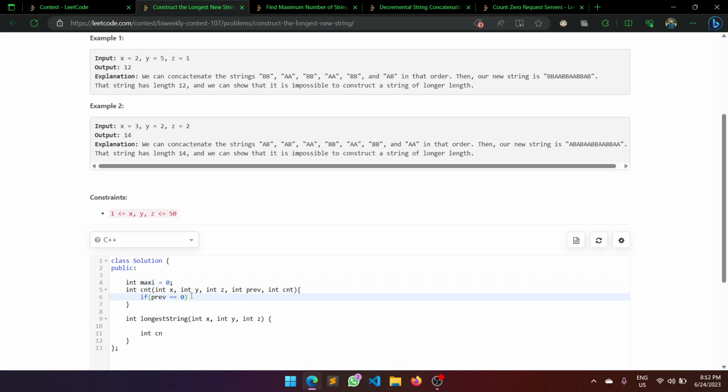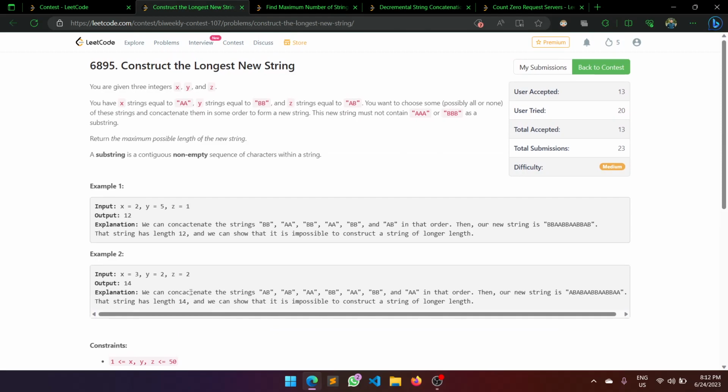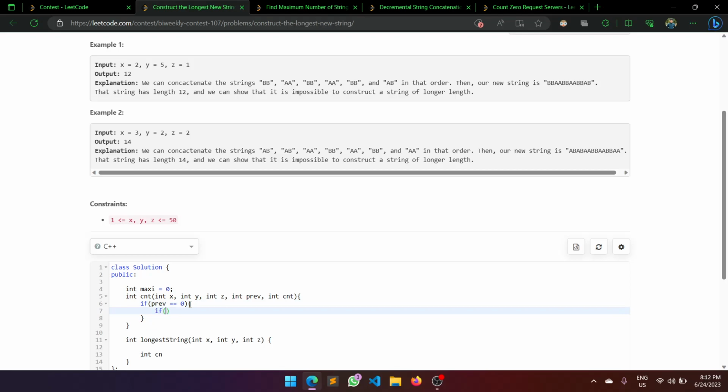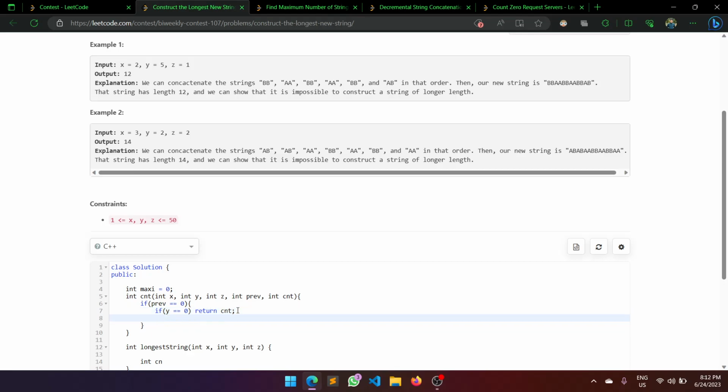If prev is 0, which means we chose x. After x, we can only choose y. Yes. If y is 0, we return the count. It means that many times we were able to pick. Else, we will return the simple possibility. It should be c. Let's make it c. Let's change the function's name. Let's call it solve.